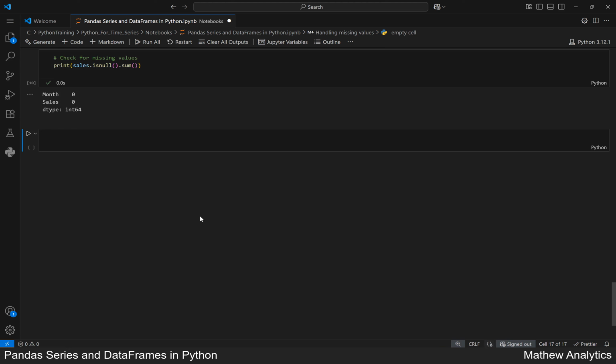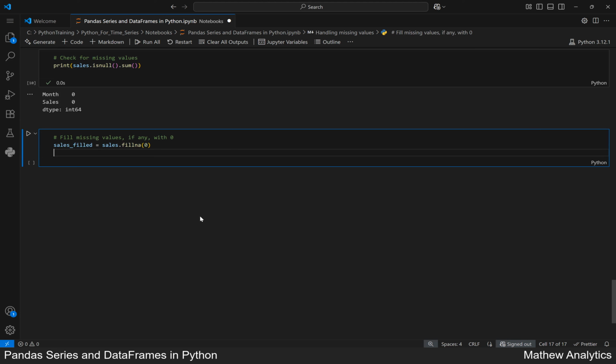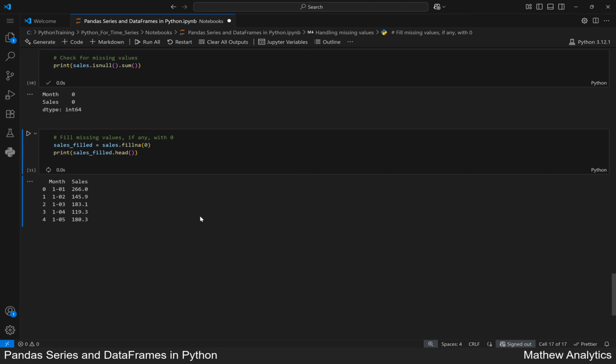Here is how to fill missing data with 0. Fill replaces any gaps in the data with a value you pick, like 0. This makes sure nothing is empty so calculations will work smoothly. Let us print the top rows to see the changes. Running the cell now. Try filling missing values with the average instead of 0.